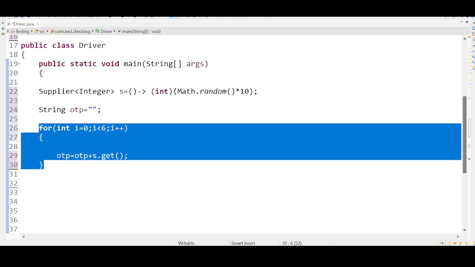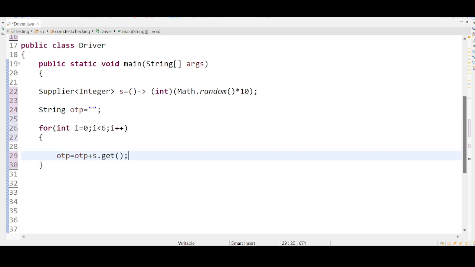So this will run for 6 times. Each and every time a random number will be generated. That random number will get concatenated to this variable OTP.